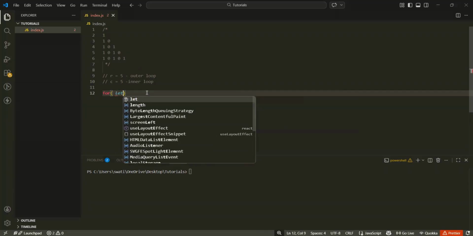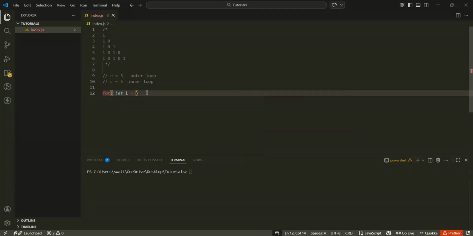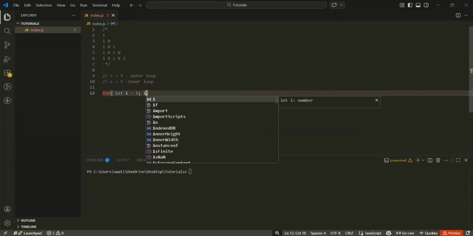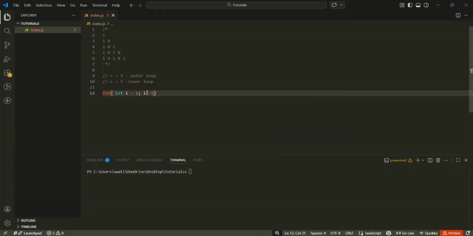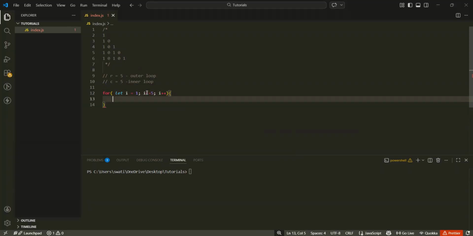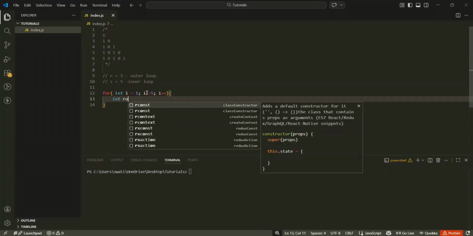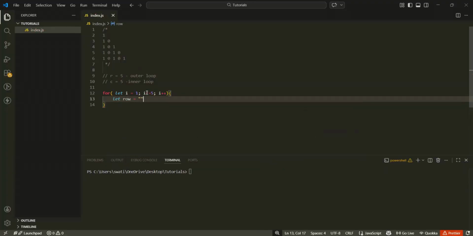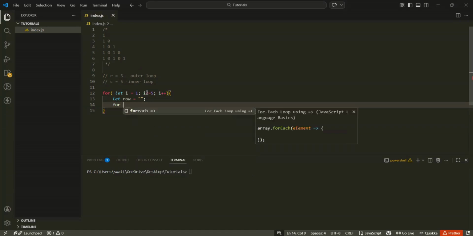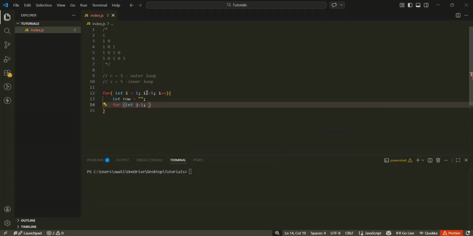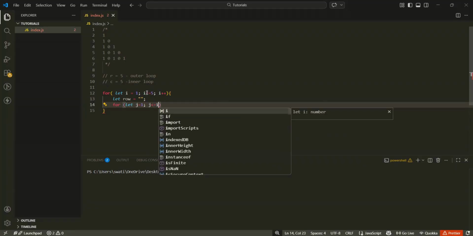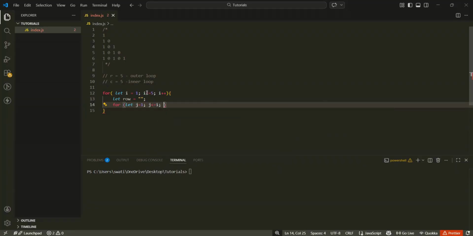The outer loop will be very much straightforward: i equals 1, i less than or equal to 5, and i plus plus. And we are going to take a variable inside of this with an empty string, and the inner loop will also be a simple incrementing loop that is going to run every time till i, because it is dependent on the outer loop, and j plus plus.